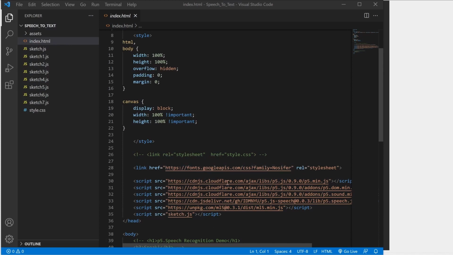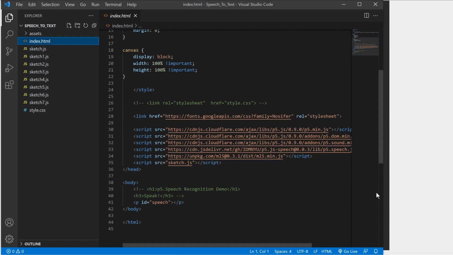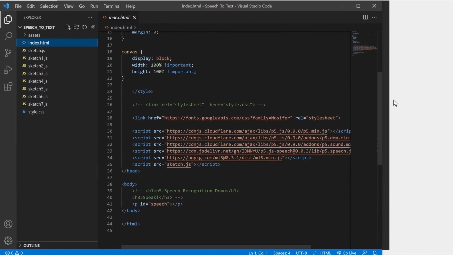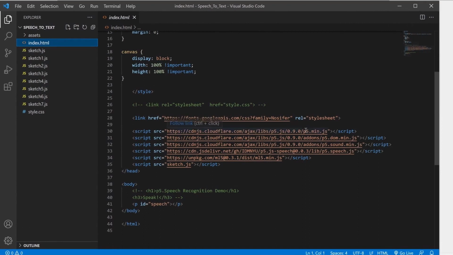You can also see in this one we're running the same sort of libraries. Maybe I'll just stretch this out a tiny bit more. Oh, from there, sorry, okay. So you can see we have our p5.min, we have our p5.dom.min, we have p5sound.min, and we have p5speech.js.